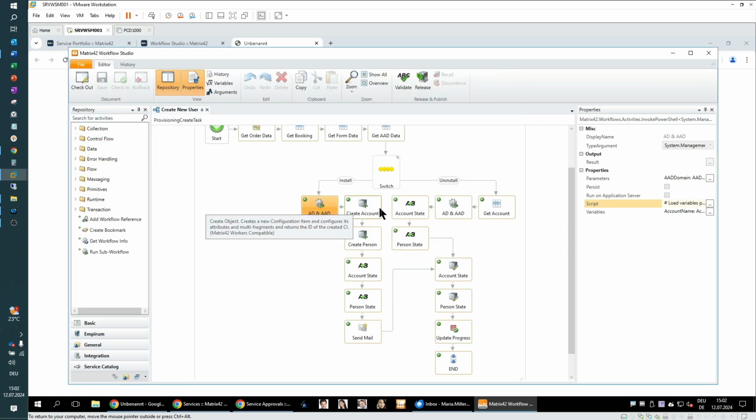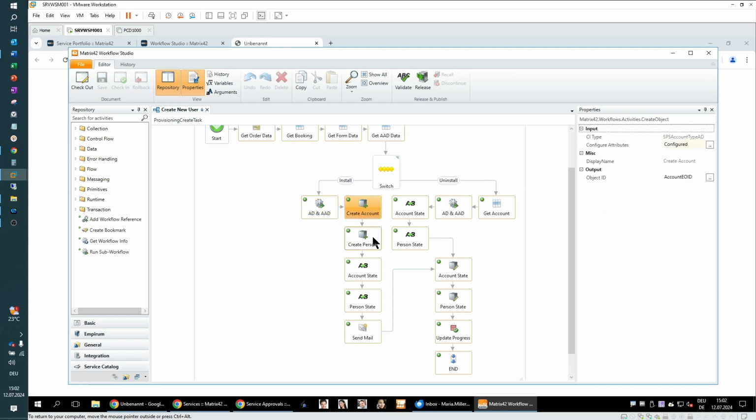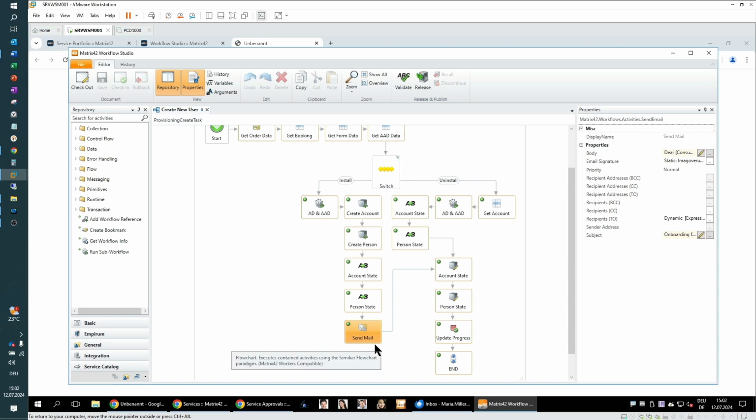Back to the workflow, we created an account in Matrix42, we created the person. Now we set the account state and we set the person's state. And here's the step where the email is sent to the requester, which in our case was Maria Miller. And this is the position where we want to add the creation of an access card.